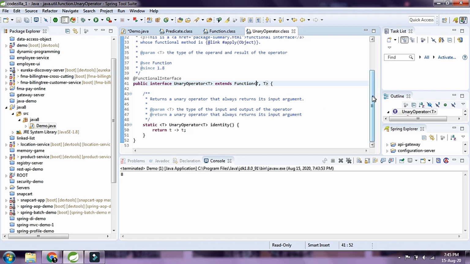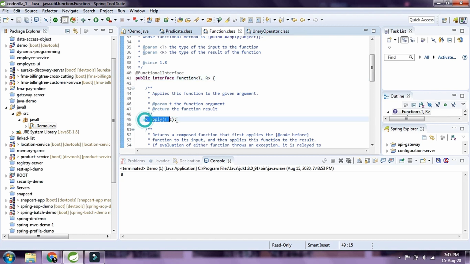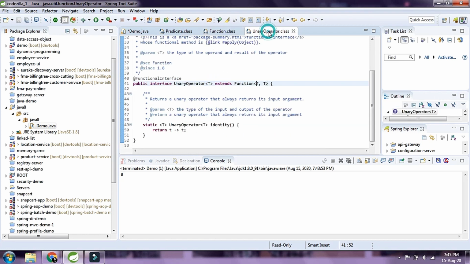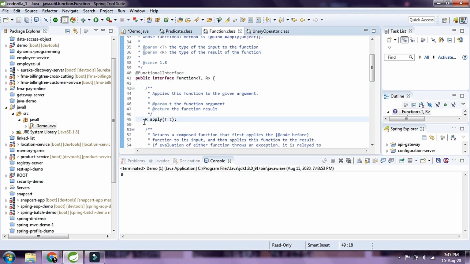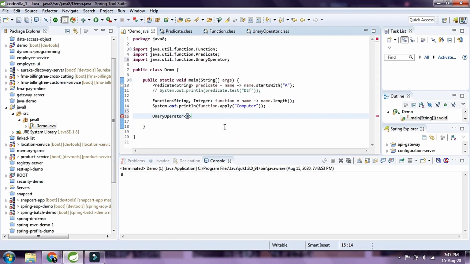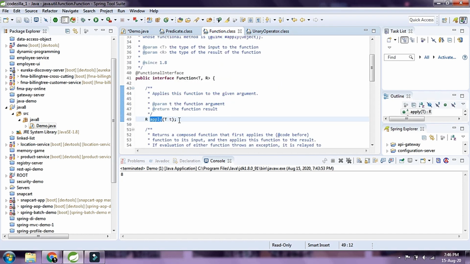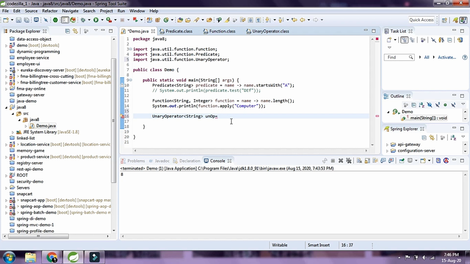And the UnaryOperator inherits this method apply from Function, right? So it takes in a type parameter, and it returns the same type of output from this method called apply, right? So let's take a look at how this works. So I'm going to say this is a string, right? And I'm going to call this UNOP equals, so this should take in a string. So this is basically the apply method that we are trying to implement here using the lambda function.